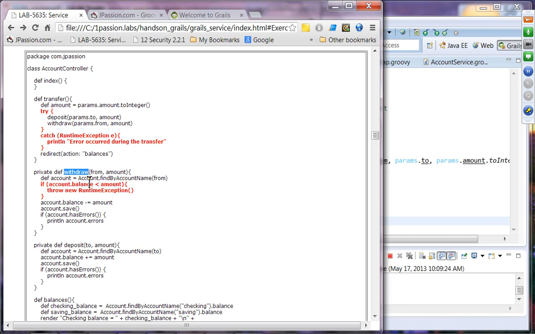When the user is trying to withdraw an amount that is bigger than the existing balance, we want to throw a runtime exception. You might want to create other exceptions, for example a not enough fund exception, but for the sake of simplicity of this exercise, we are just throwing a runtime exception if the balance is smaller than the amount. Then transfer will catch that runtime exception and just display the message.